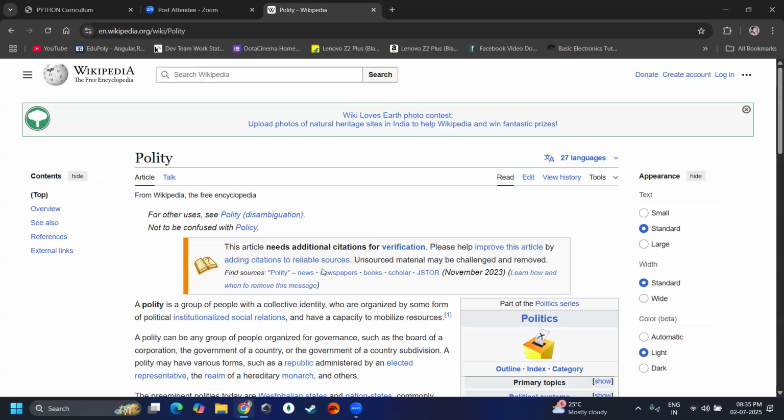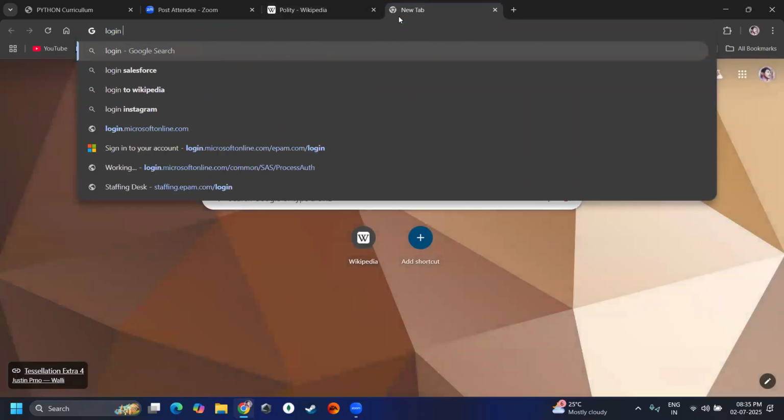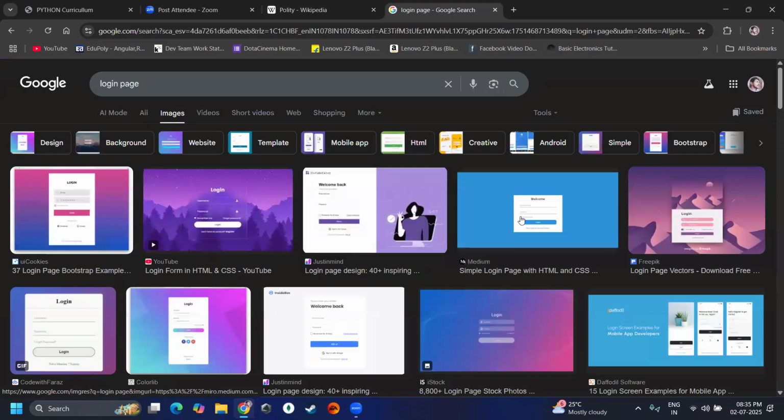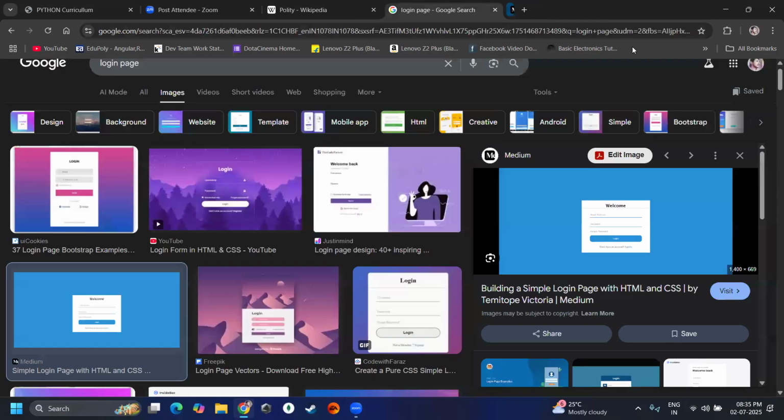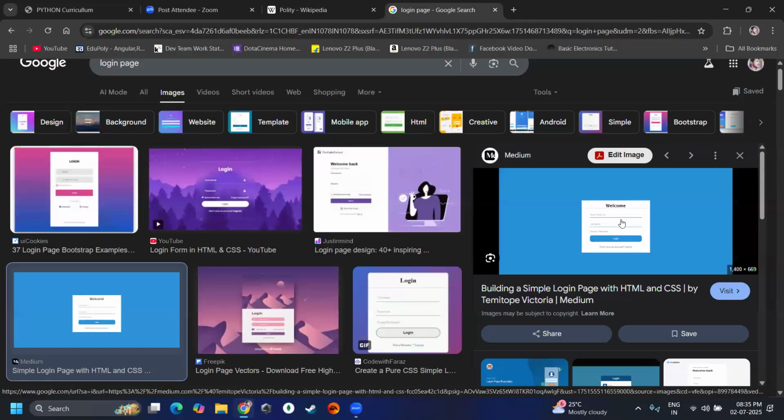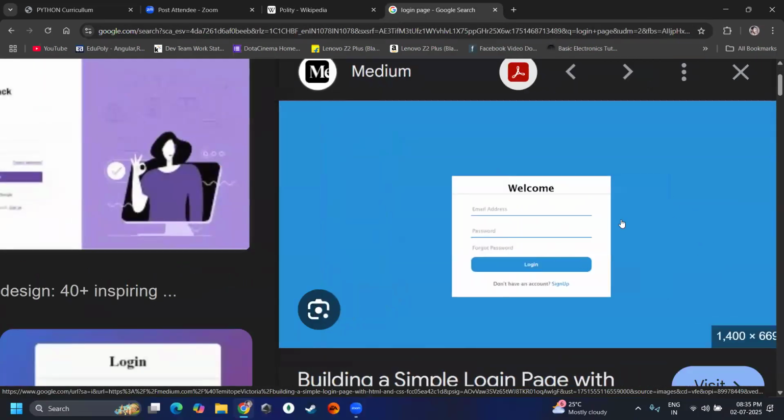That is not done by the front end. Front end is just sending the data, the login. So let us see a login page. I'll just see an image here. Let us see this. See this. It is a basic login page. I just want to see the image. Okay, we can see it like this.